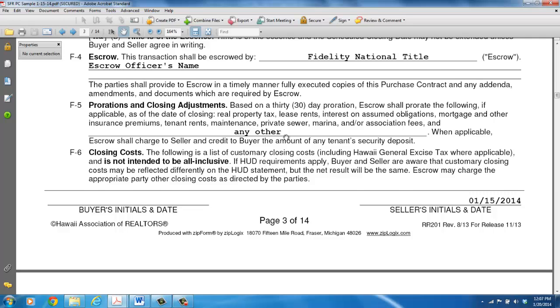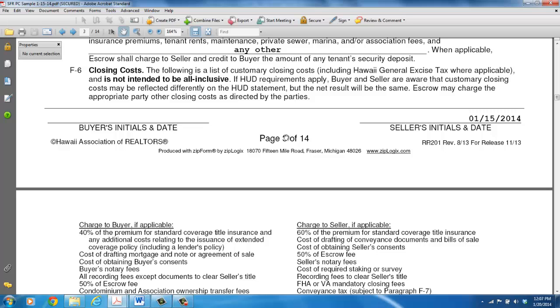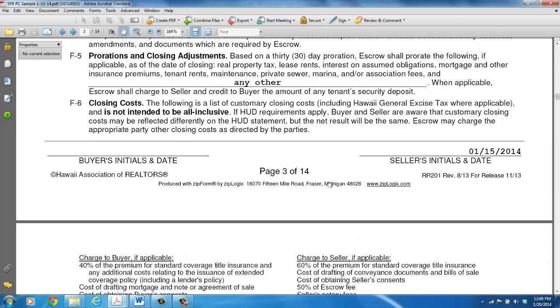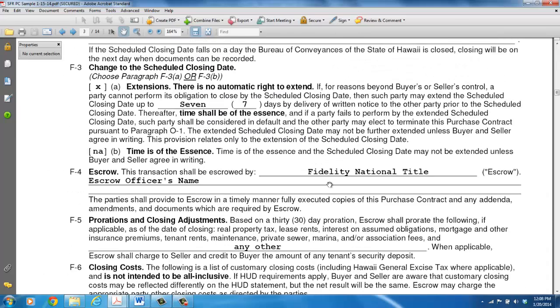Okay, and F6, closing costs. This actually does extend to the next page, which we're going to cover on the next tutorial, but F6 goes into what's covered, buyer and seller typical percentages of escrow fees, but we're going to cover that in the next tutorial. Okay, so that concludes page 3 of the purchase contract, and I will talk to you on the next tutorial.